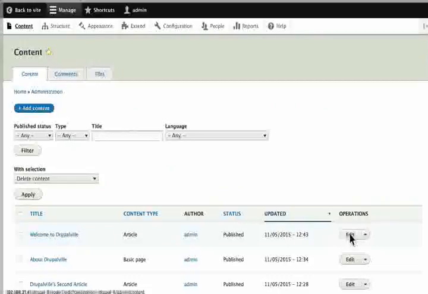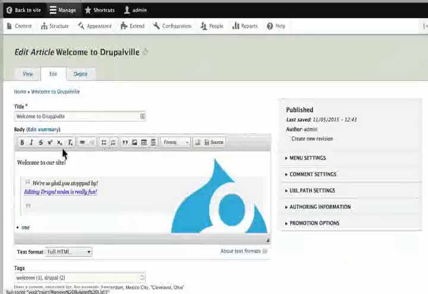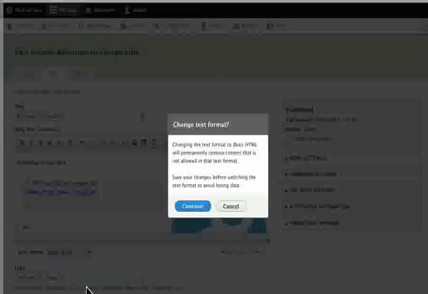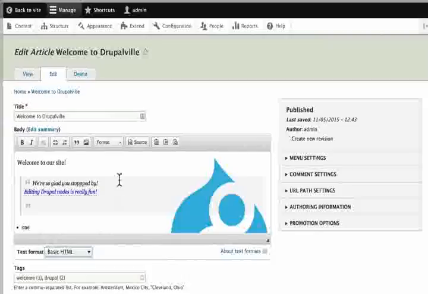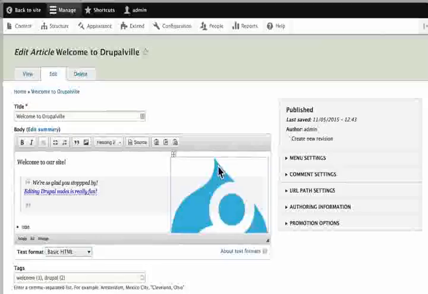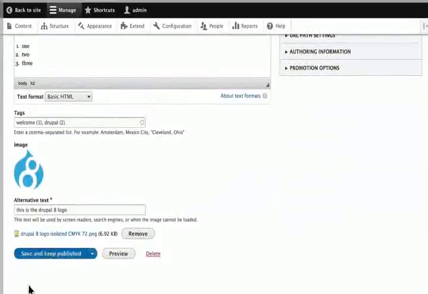Click the Edit option in Welcome to Drupalville node. Notice that since we had full HTML turned on, nothing has changed. Let's now change this to basic HTML. All the changes are still there. Though I can't see my blocks anymore, the paste icons are now available. I don't want this image here, so I'll delete it by clicking on the image and pressing the backspace or delete key on my keyboard. Click on Save and keep published.